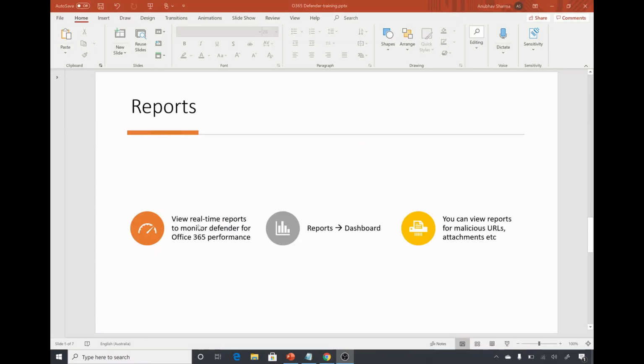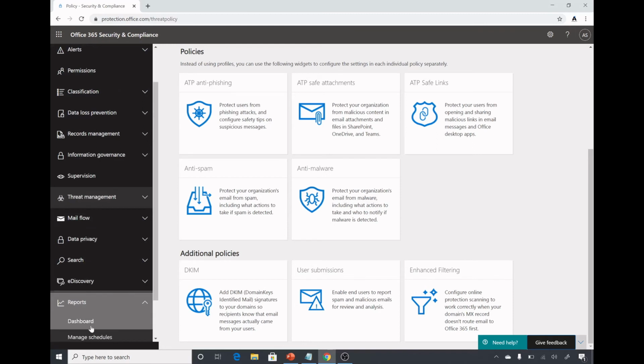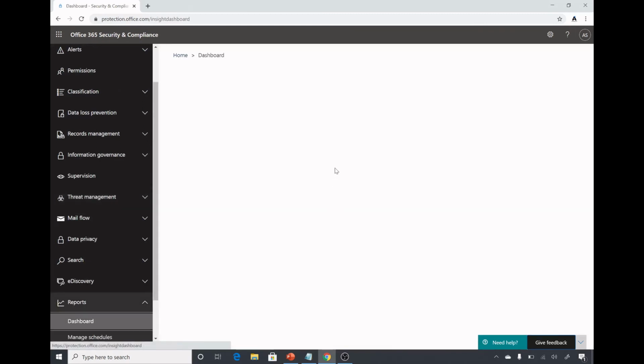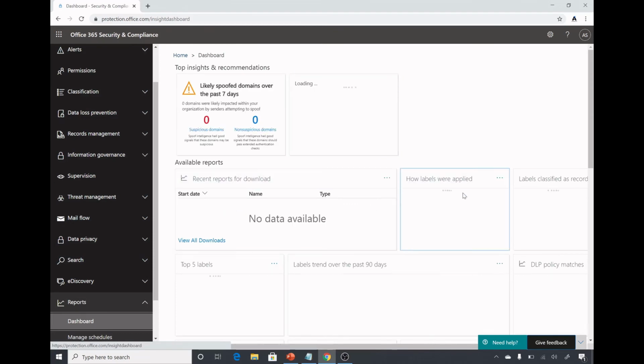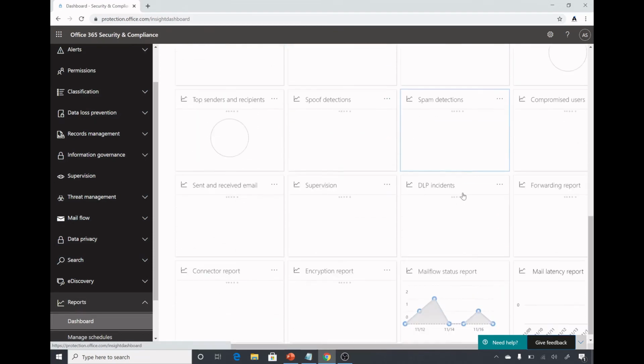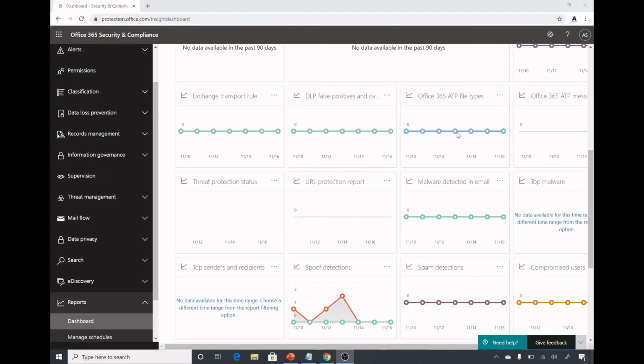So the next is the reports. We can view real-time reports to monitor Defender for Office 365 performance. We will go under reports and dashboard, and there we can view those reports. So here we will see many reports. These are all available reports and we can view them. This is where you will get all the reports.